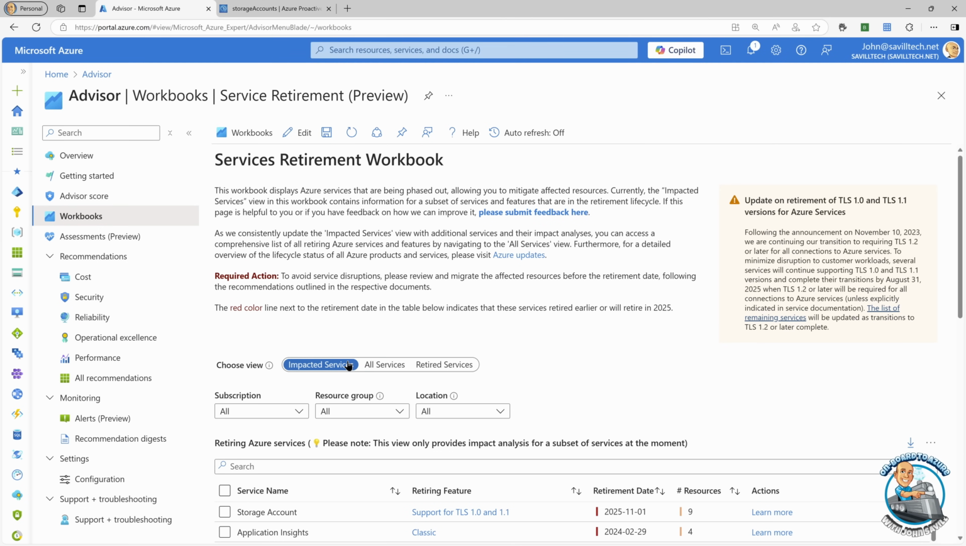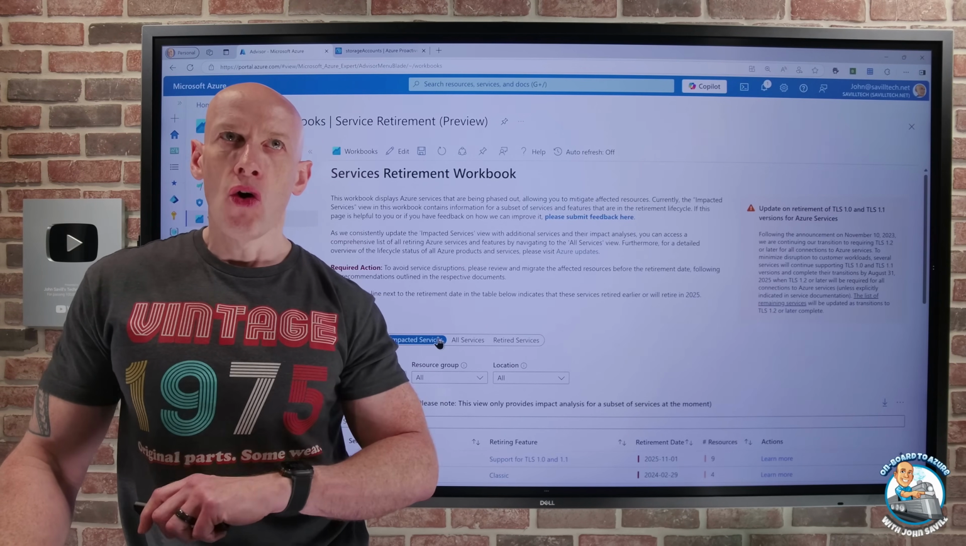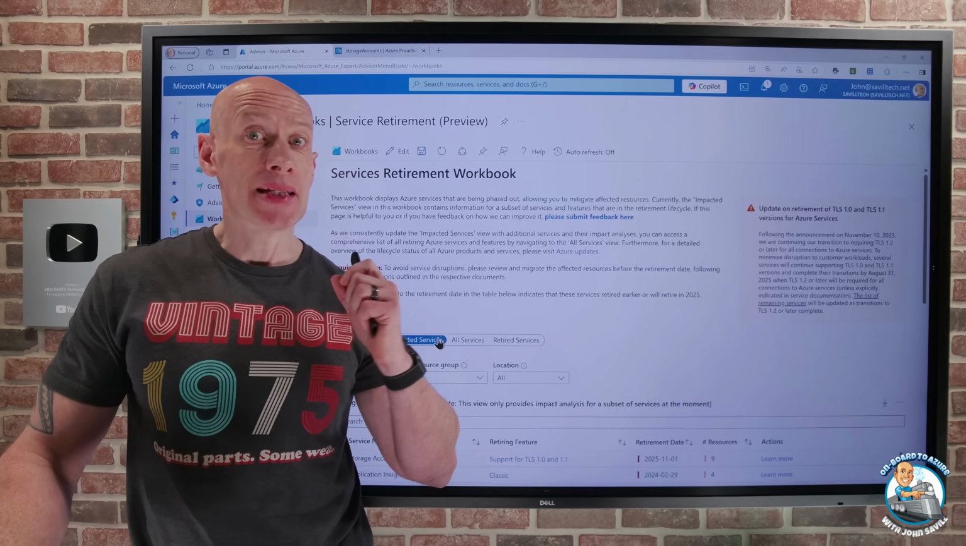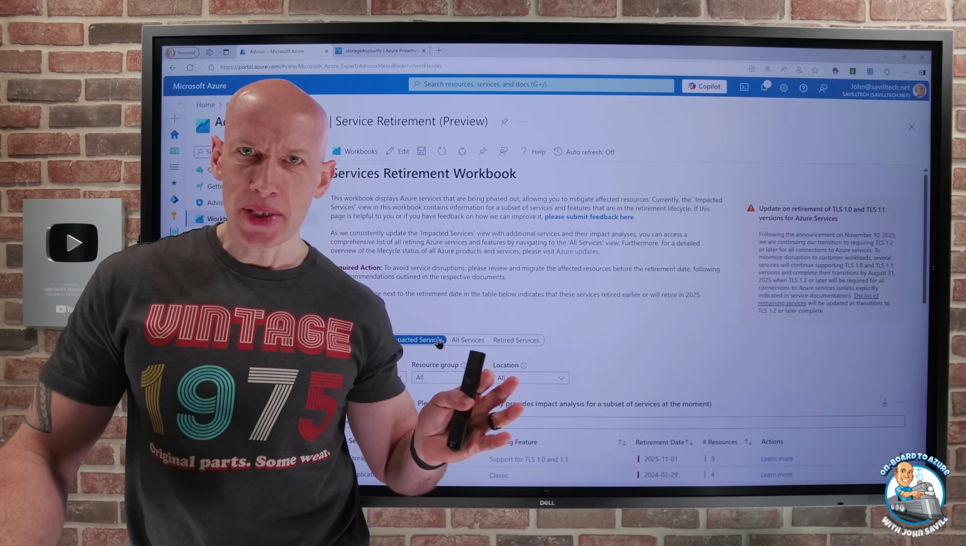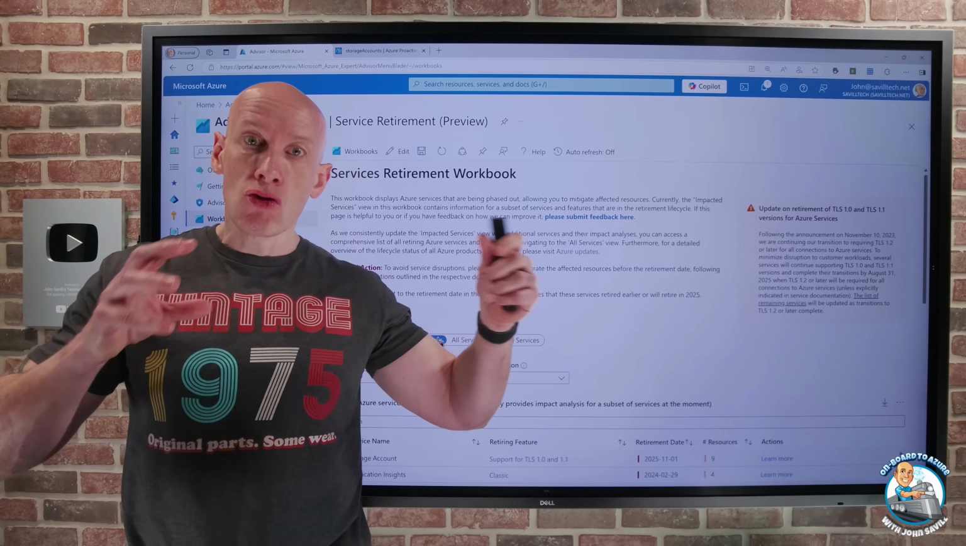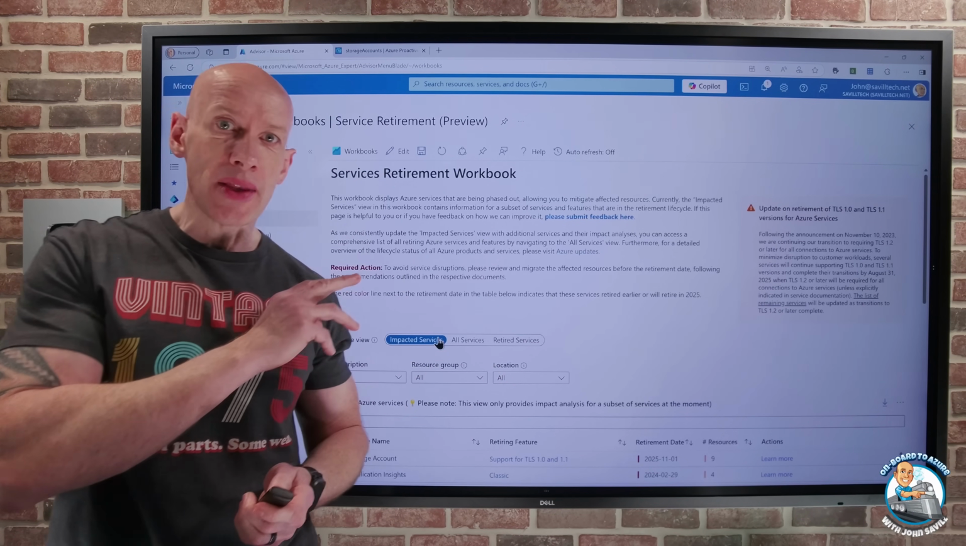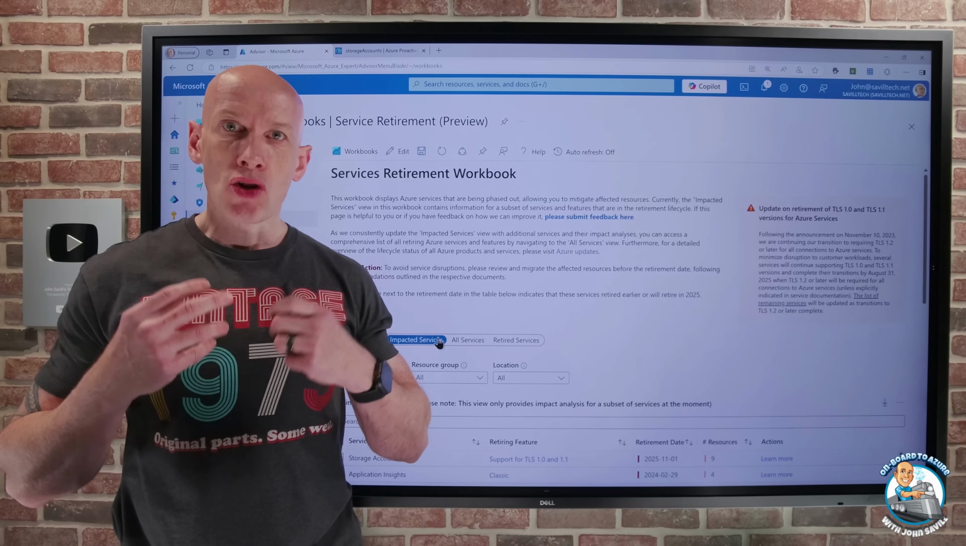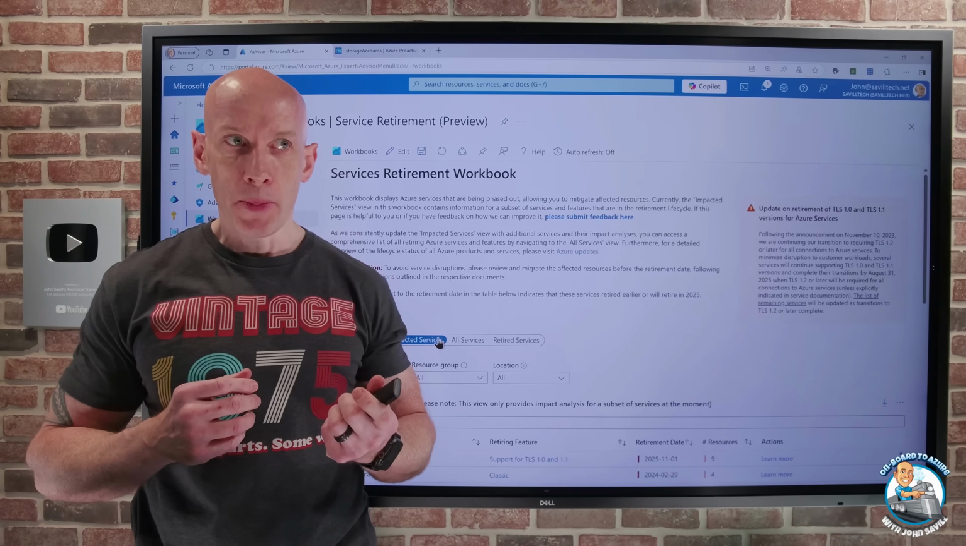Now, the goal of this is that it will cover nearly all services. That is not the case today. So the coverage is not 100%. But over the next few months, you're going to see very rapid growth in the services supported on this, to really make it as comprehensive as possible.